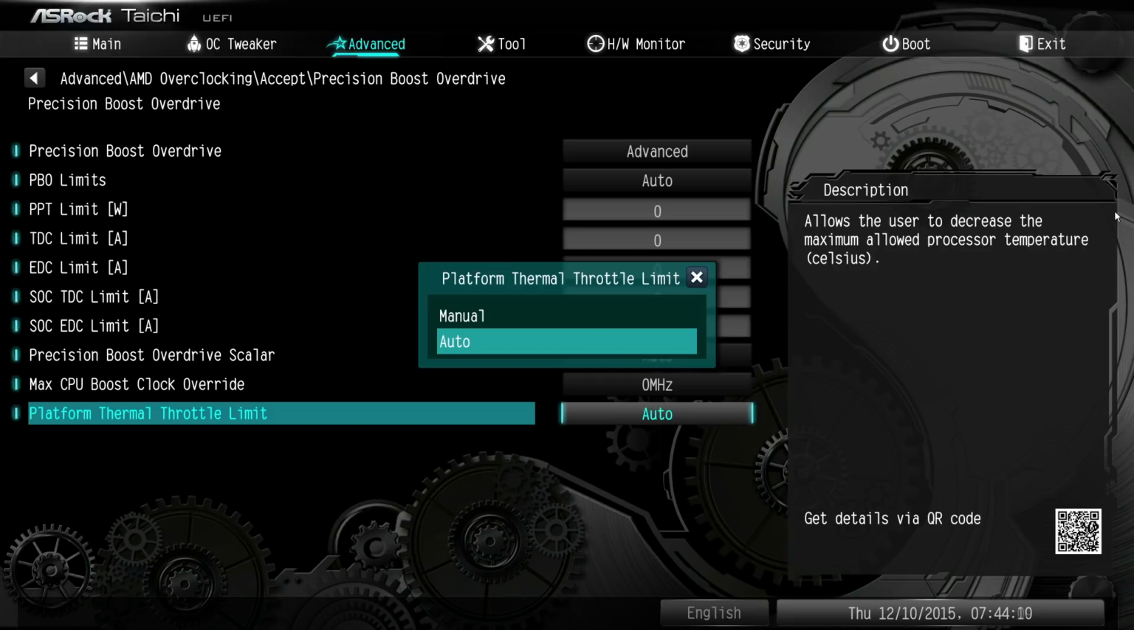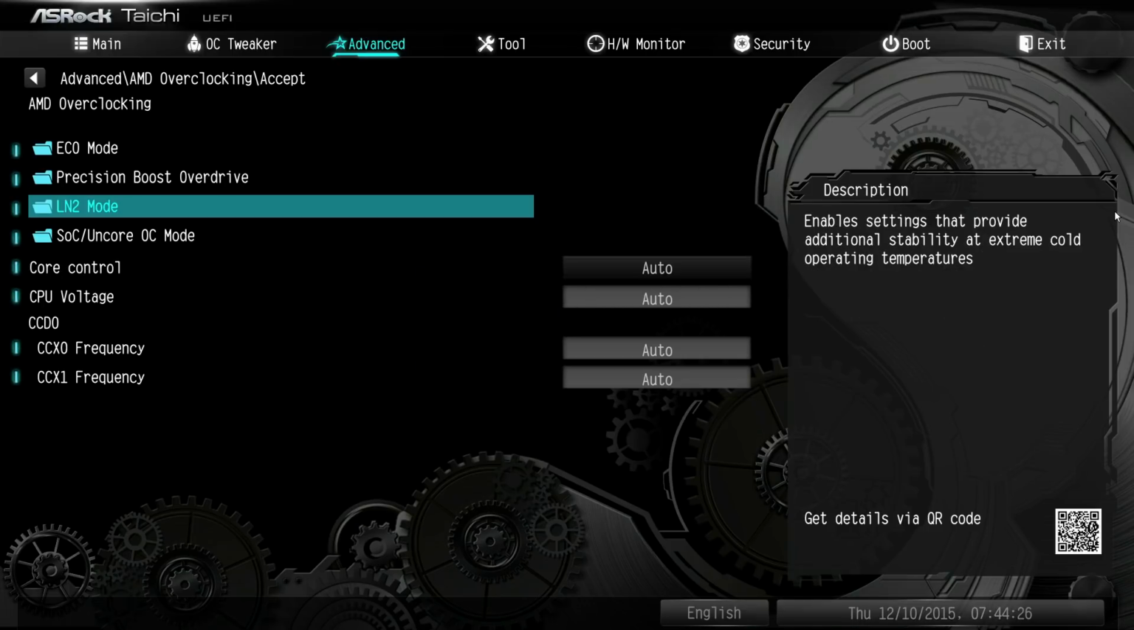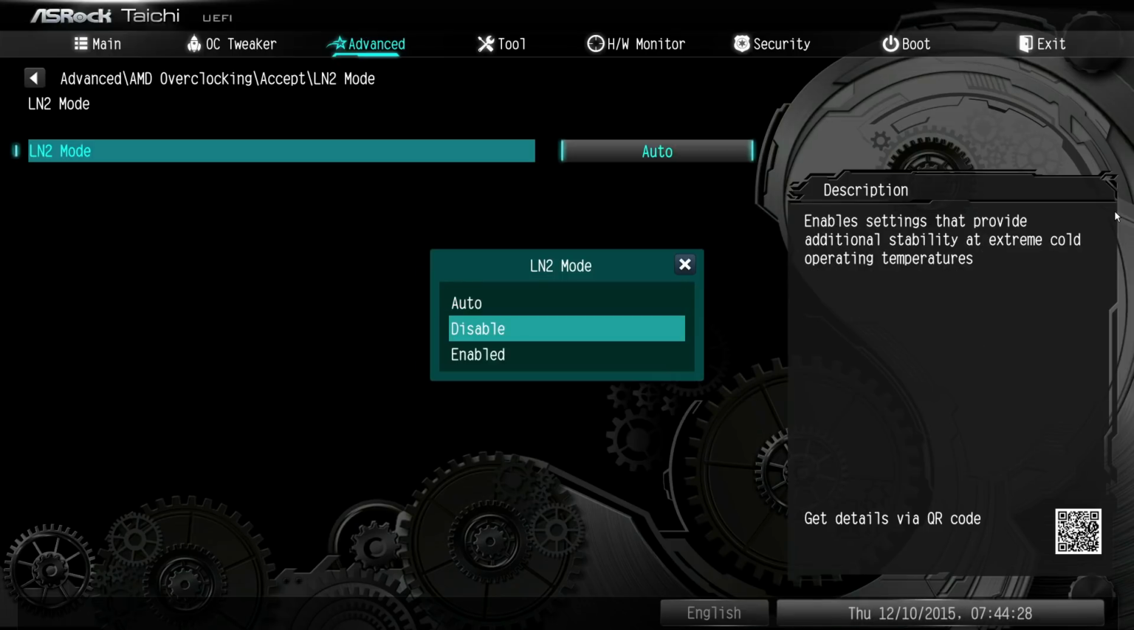So anyway, platform throttle, thermal throttle limit, auto, manual. You can set the thermal throttle for the CPU, which unfortunately you can't adjust with the minus or plus keys, so that kind of sucks, but yeah, you can set the CPU thermal throttle. So we're going to put that back on auto. LN2 mode, you can enable, disable.